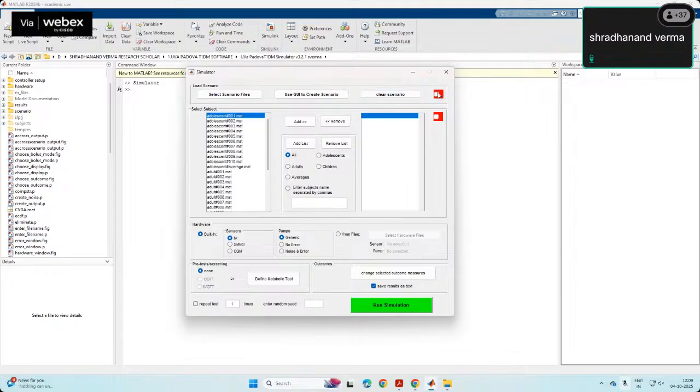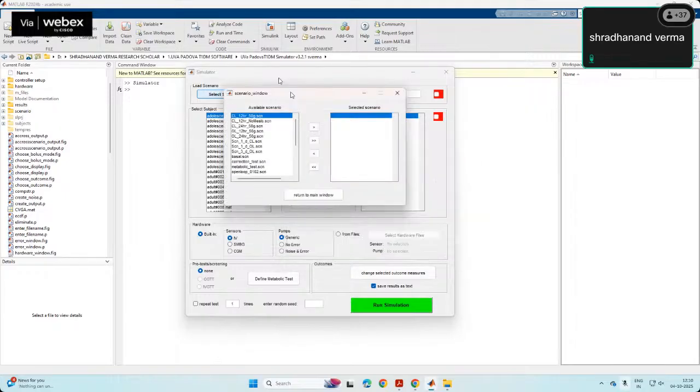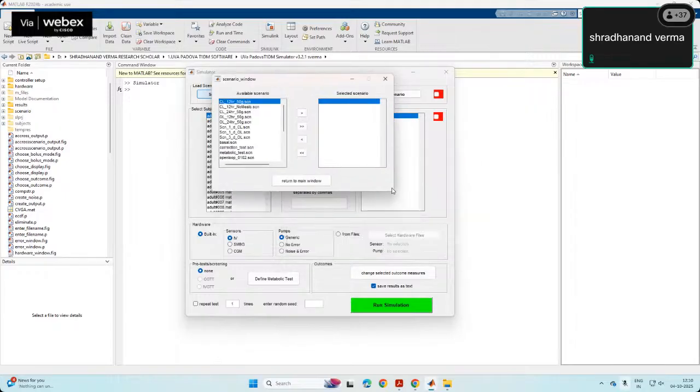Here, the button on the right side is already red. It means no scenario has currently been uploaded. If by mistake it is green, then you have to clear it, and it will change from green to red. There are three options in the load scenario: select scenario files, and use GUI to create scenario. By clicking on select scenario files, there are so many already existing scenarios.